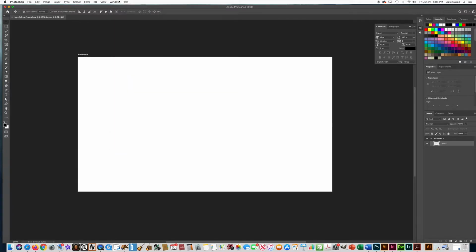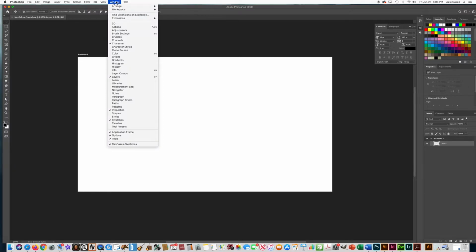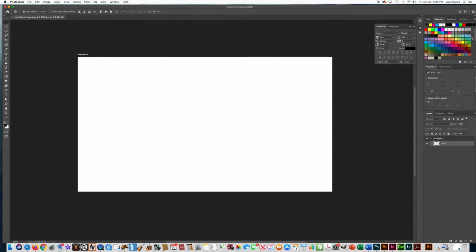If you don't have swatches open, you can always go over here and make sure it's checked. So go to swatches. Anything that you need open, if it's not open, check in window and make sure it's checked. All right, so to make a new swatch, you can just click on this little plus. If you look on the bottom of that swatches panel, there's a square with a plus in it. Just click on that and it lets you make a new swatch.